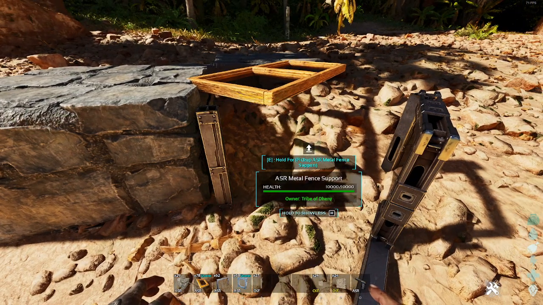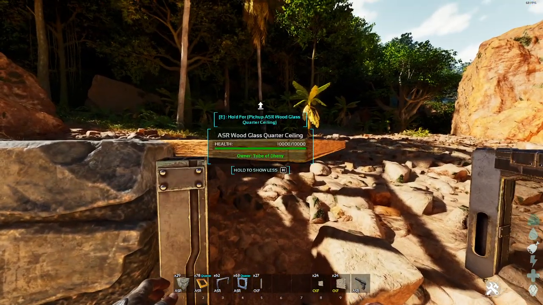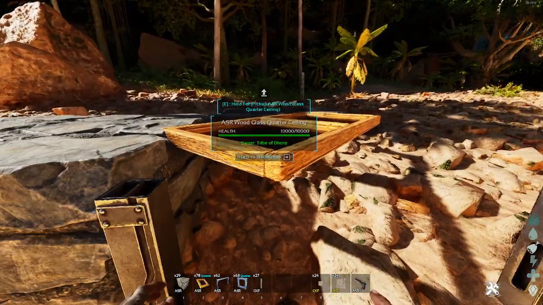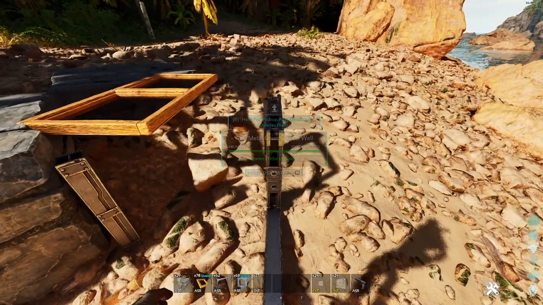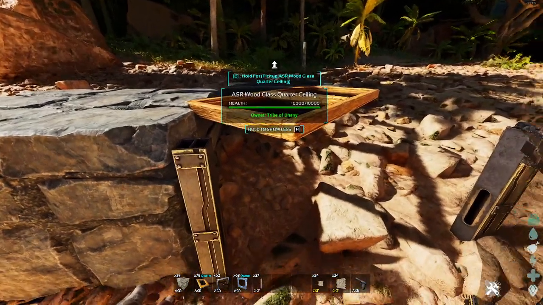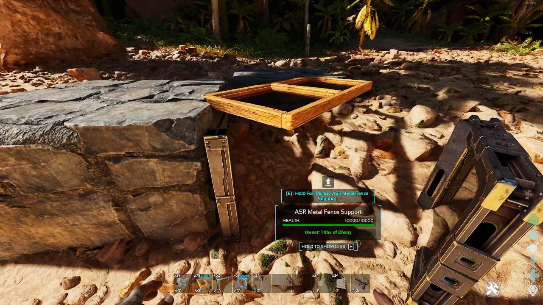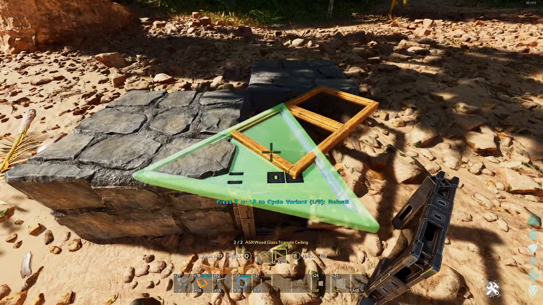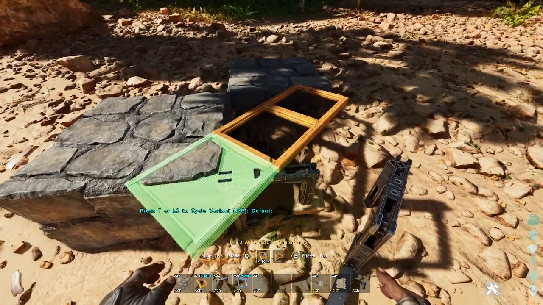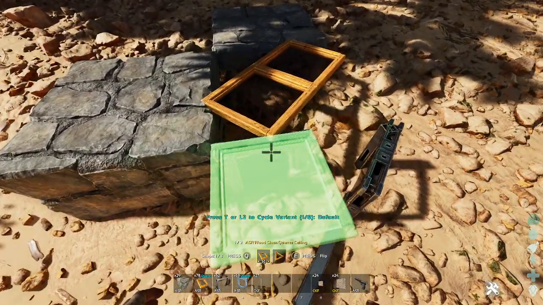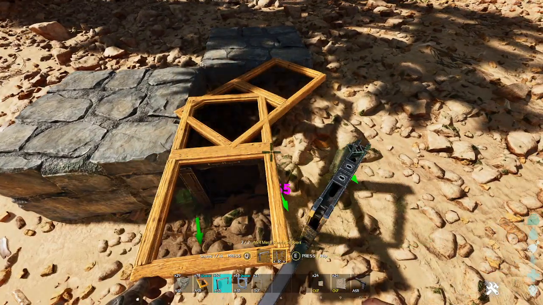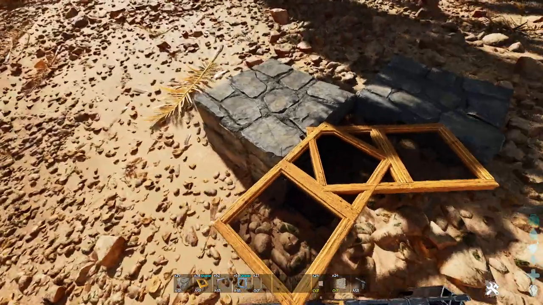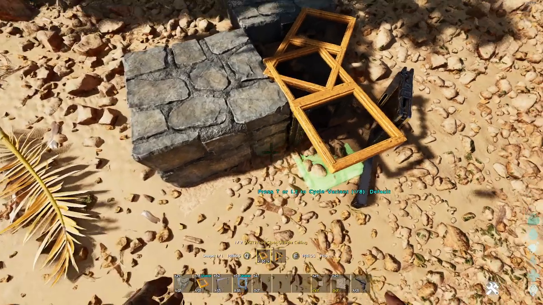The whole reason that we use this fence support is to make sure the floor that we're going to build is exactly the same level as this floor. Because if you tried to use a different type of foundation, or the alternate foundation, it wouldn't do that. So I'm going to place this quarter wall here and place my quarter wood ceiling, and I'll get it going there, and you can see it lines up perfectly. So it's exactly the same level, and that's really it.